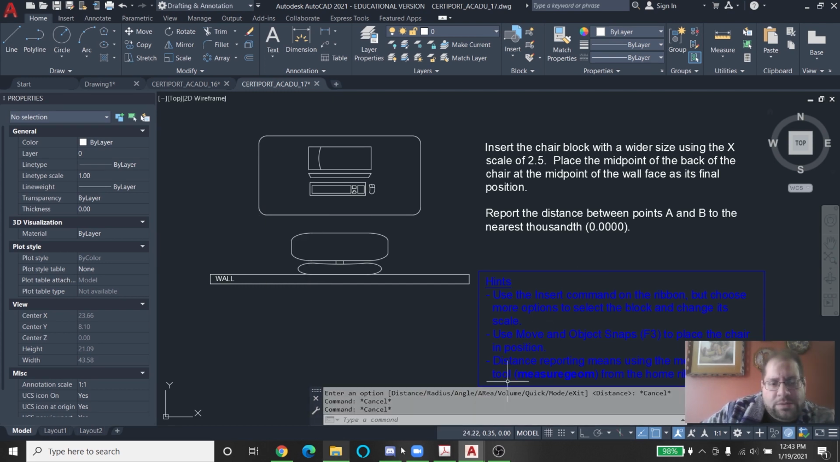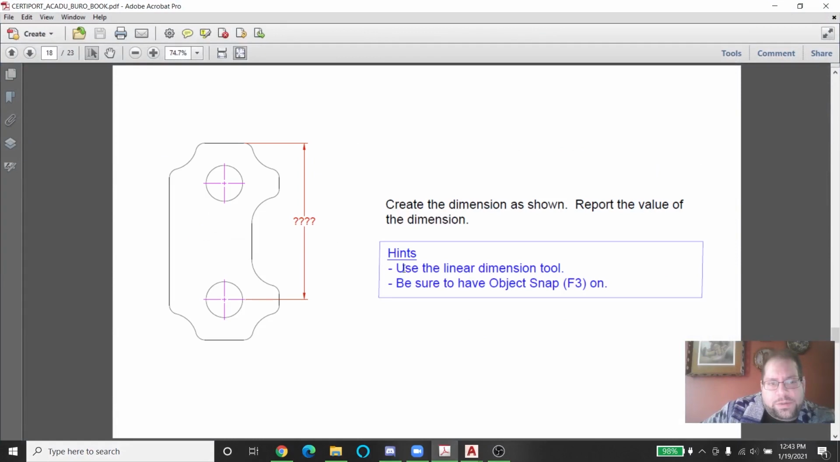18 is this one. I simply have to create the dimension shown and report the value. This dimension, if I analyze it, looks like it's coming from an endpoint of this line segment where it meets the fillet, and then also the endpoint of the line segment and the endpoint of the center line down here. So from here to here, I think those are even in alignment vertically, which they are.